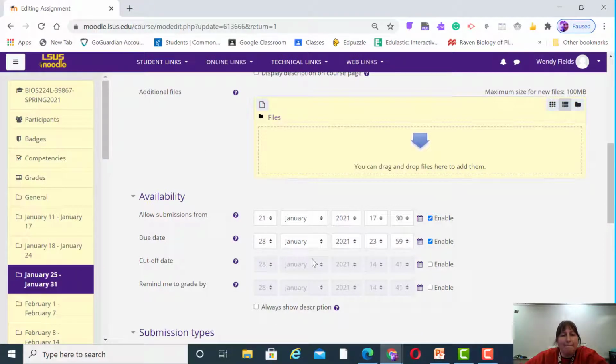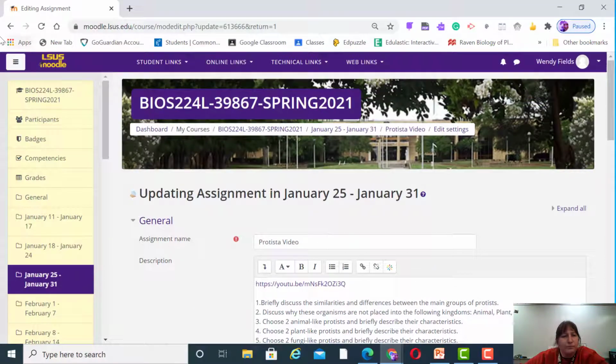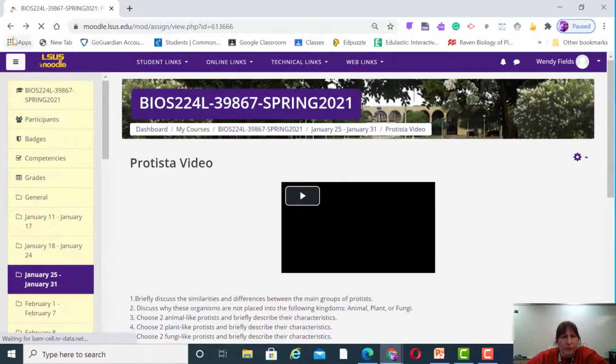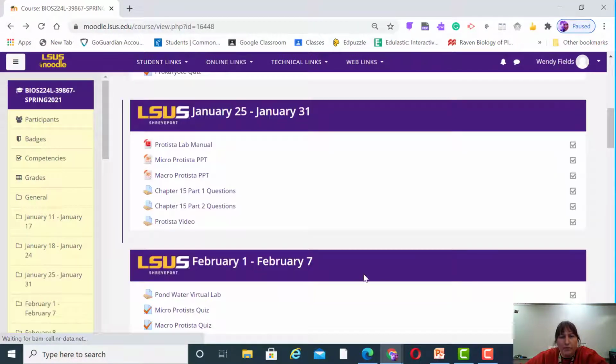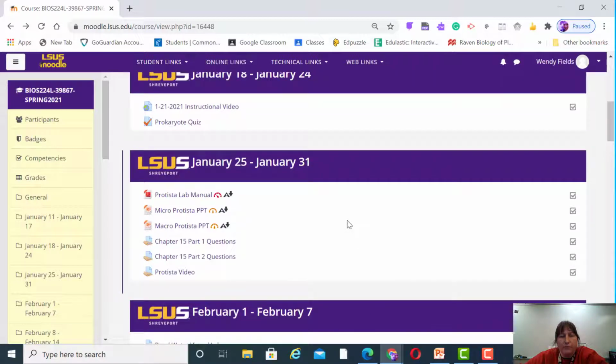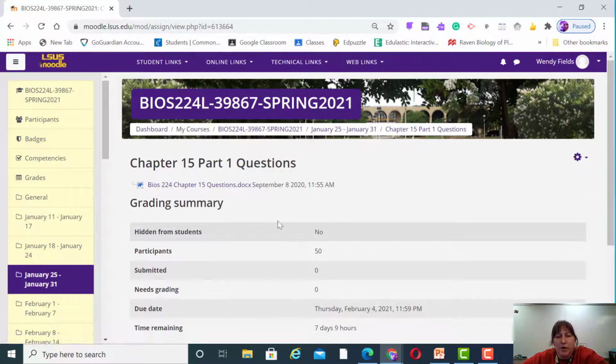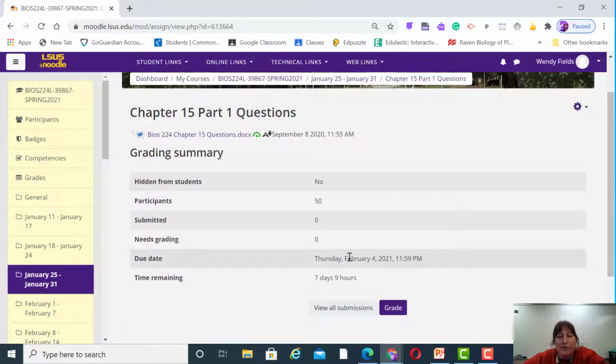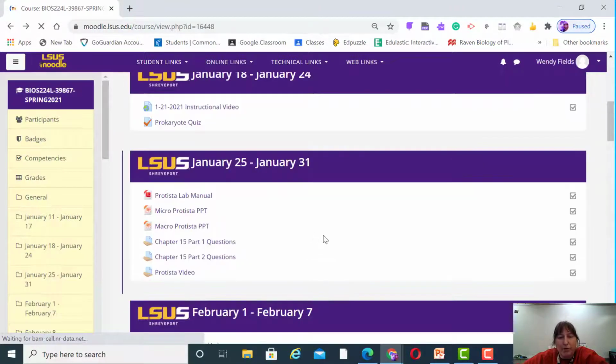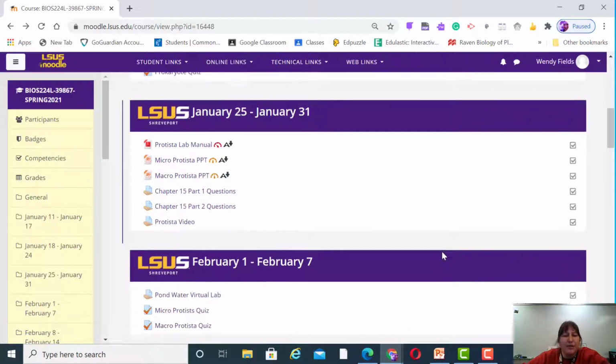Those are going to be due on February 4th, which is next Thursday. I did open them a little early. So those three are the assignment for this week.